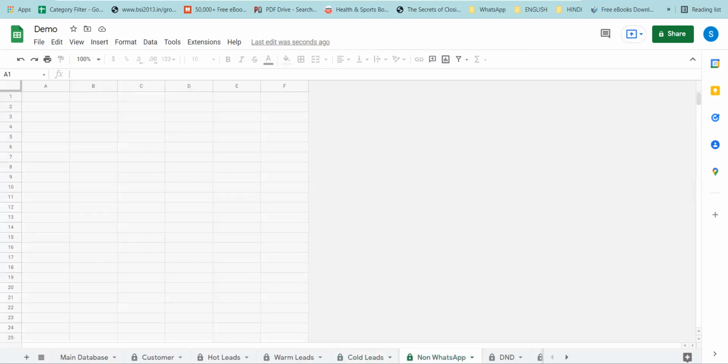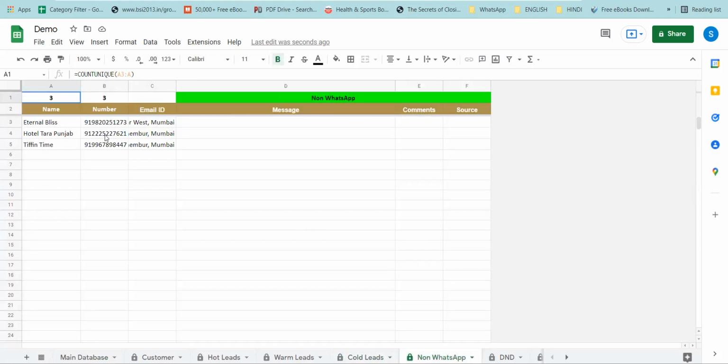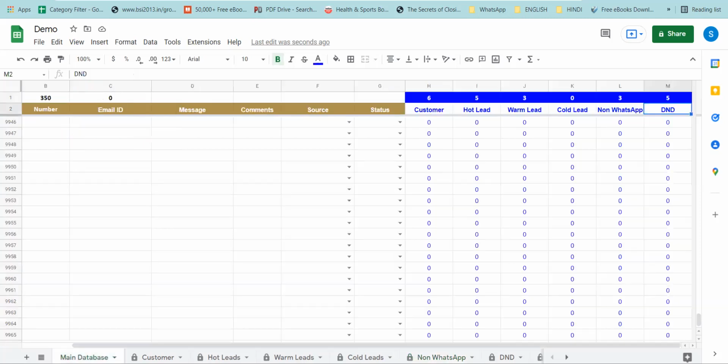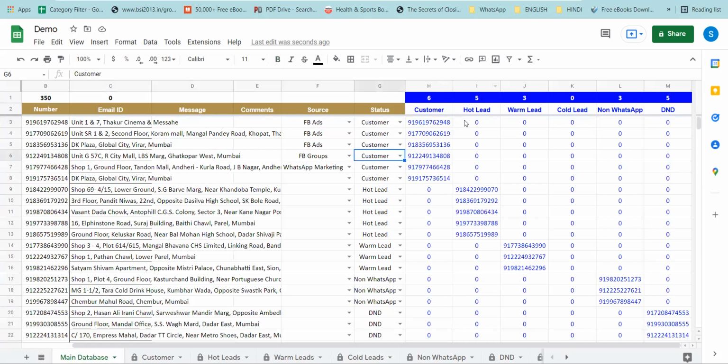Okay, so non-WhatsApp. So these are non-WhatsApp. You can just call them and ask them to share their WhatsApp number, so you can replace it in the main database. Then you can change it back into whatever is related. If it is a customer, you put it under customer, hot lead, warm lead, whatever it is. You can just update on WhatsApp.